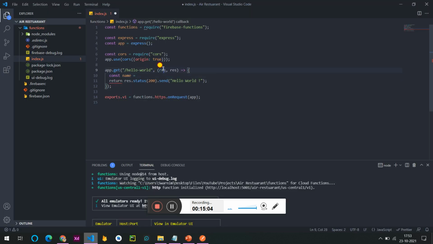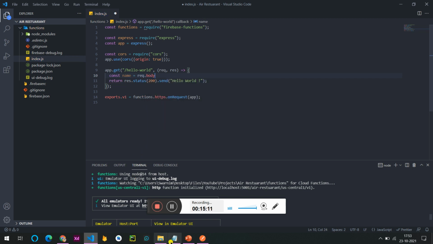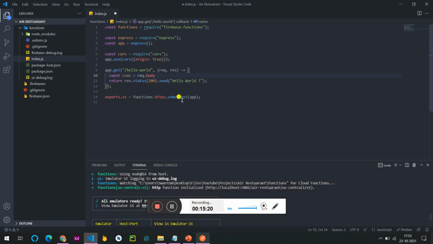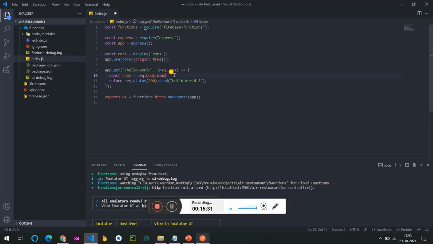So for that we will need the reference of request, req.body, as we are passing this inside body. You can also pass this inside headers, but I am passing it inside body as this is most commonly used. Body.name. Over here just type the key of the parameter. Over here the key is name. So let us save this and let us return this name as our response.